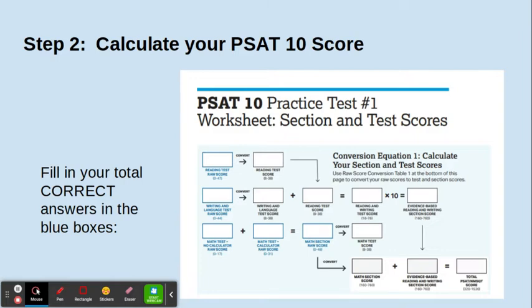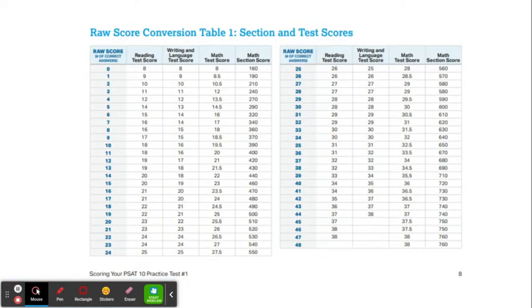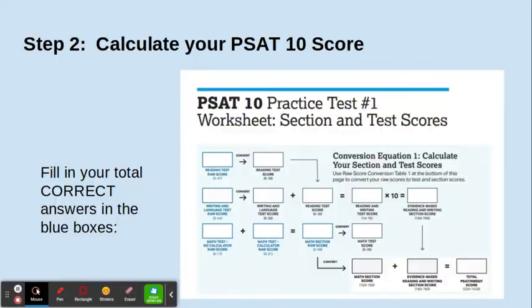Now we'll use the conversion table at the bottom of page 8 to calculate your actual PSAT score for each category. For example, if I answered 16 questions correctly on the reading test, I would enter a 21 in the box to the right of the reading test raw score box. You'll use this conversion table to fill in the boxes to the right of all of the arrows and do math as needed. Pause the video and complete the top half of page 8.